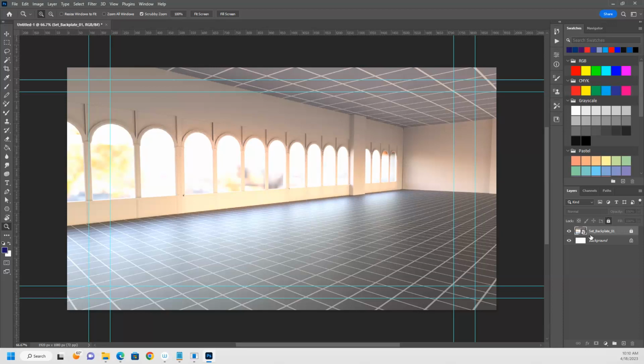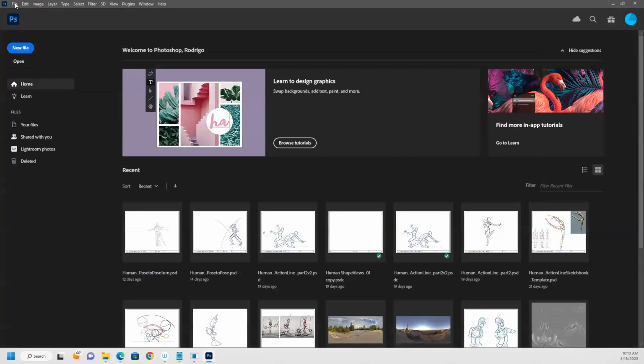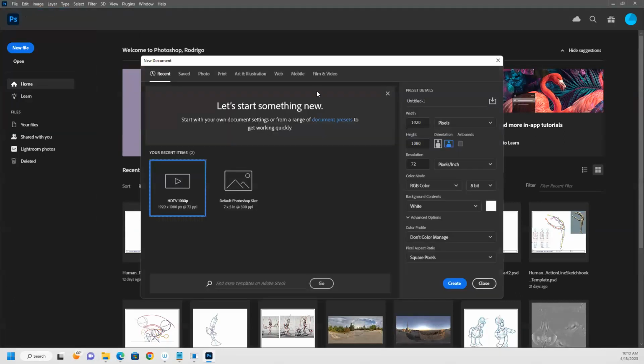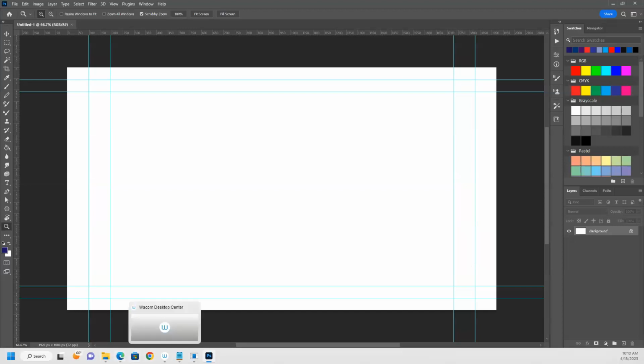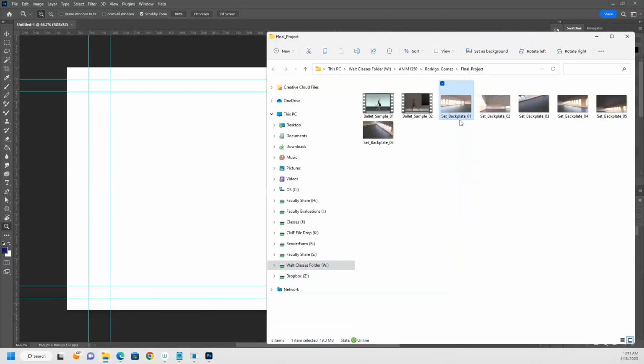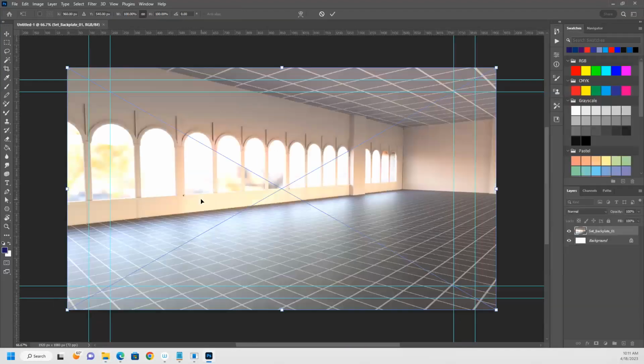Oh, yeah. Let me go back. So you say File, New, and you got this, right? You go to Film and Video and then HDTV 1080. That creates the format that you want. And then you simply grab the image now and drag and drop it on it.